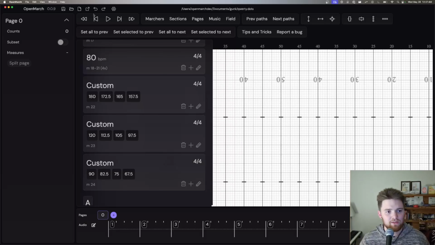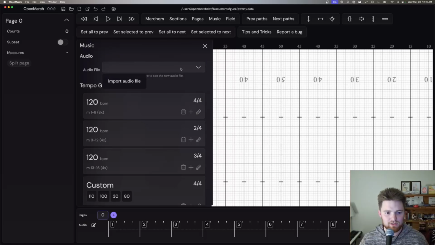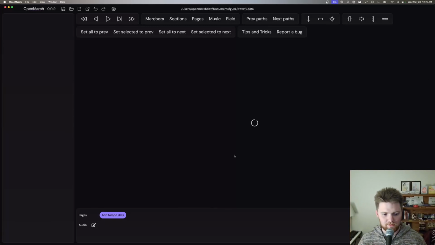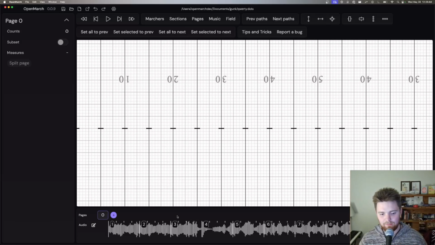So before I do anything, let me import some music. Hold on, let me make sure I don't dox myself. Okay, so we're going to import some music. You're just going to have to trust that I did it. I paused the recording for a second. And you'll see that music shows down here and our tempo is still there.